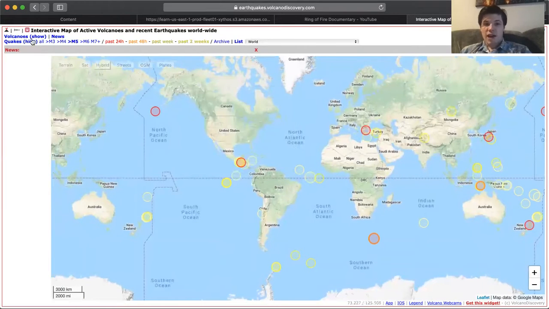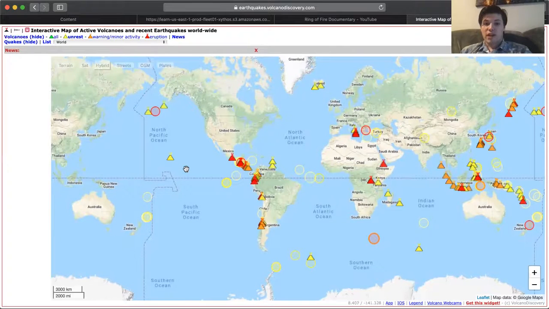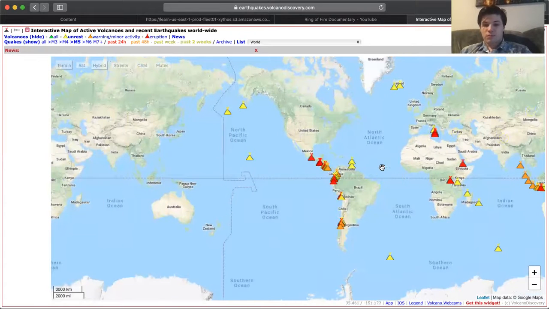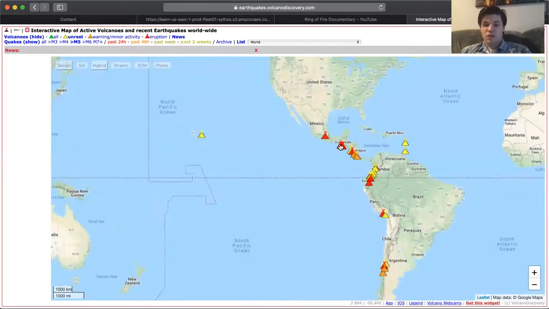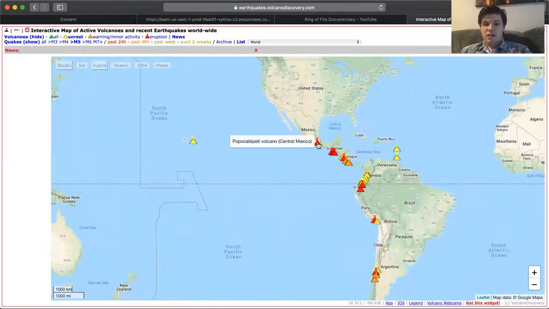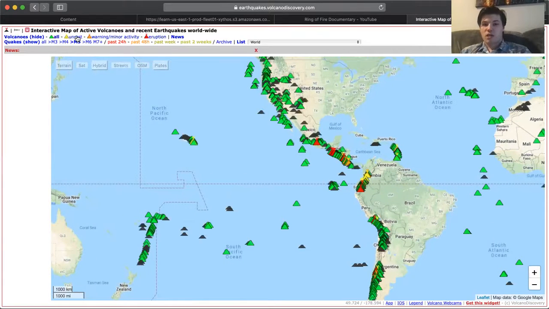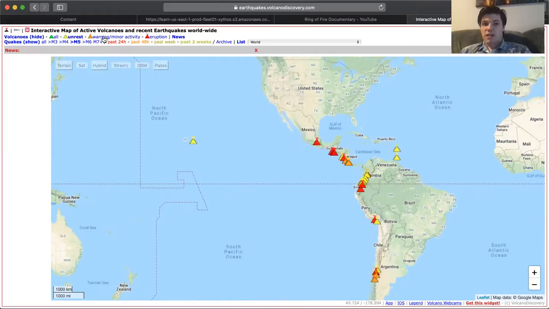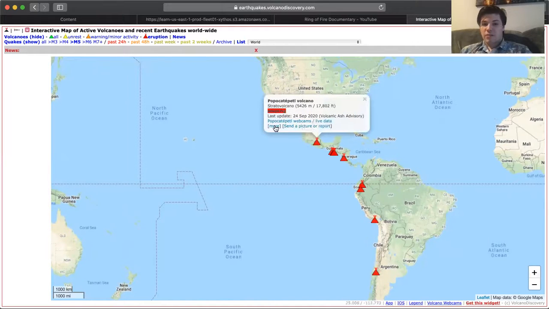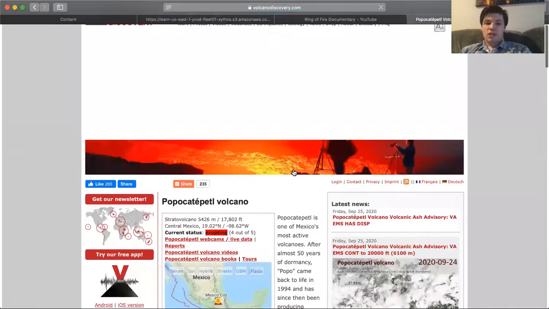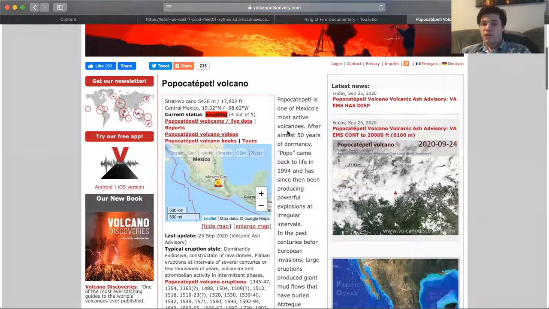And then the other half is looking at volcanoes. So if you are looking at a volcano here, first you can change to look at all volcanoes, just ones with unrest, warnings or minor activity, or just eruptions. And if you click one, you can click more, and this is going to be important for the lab.